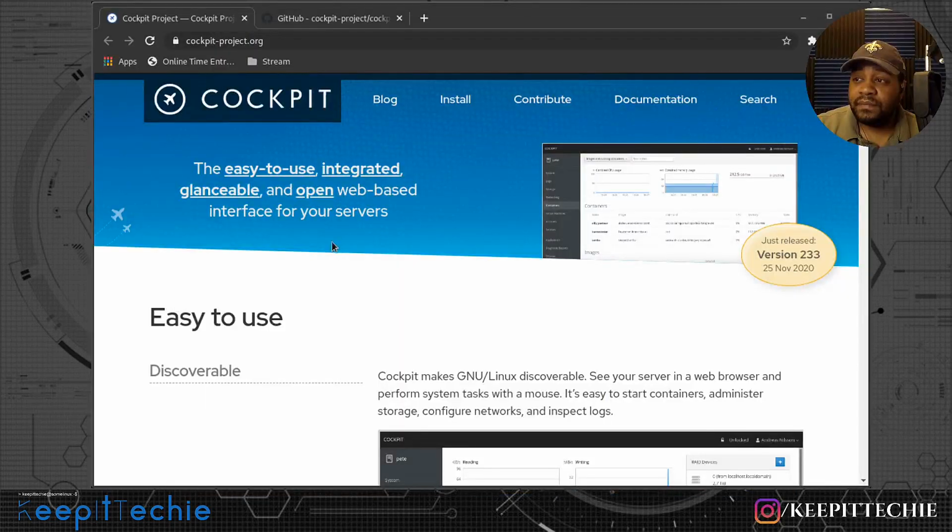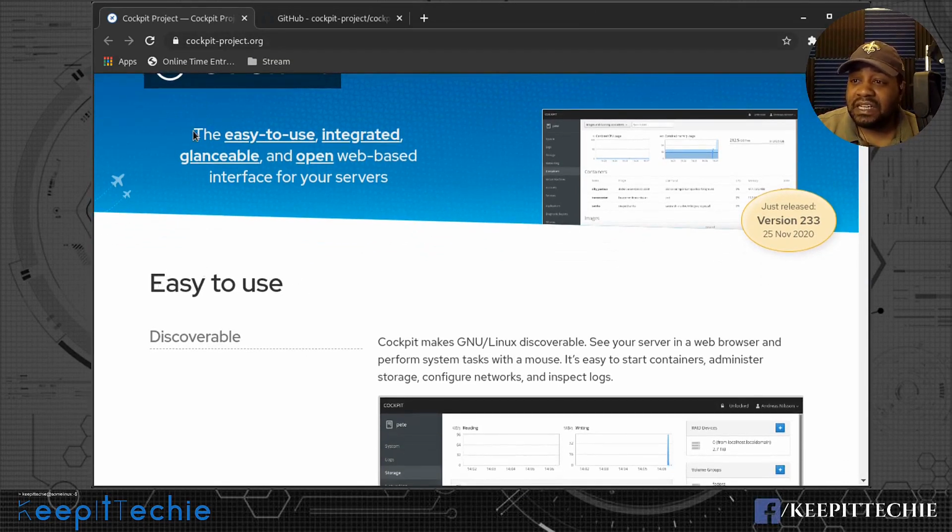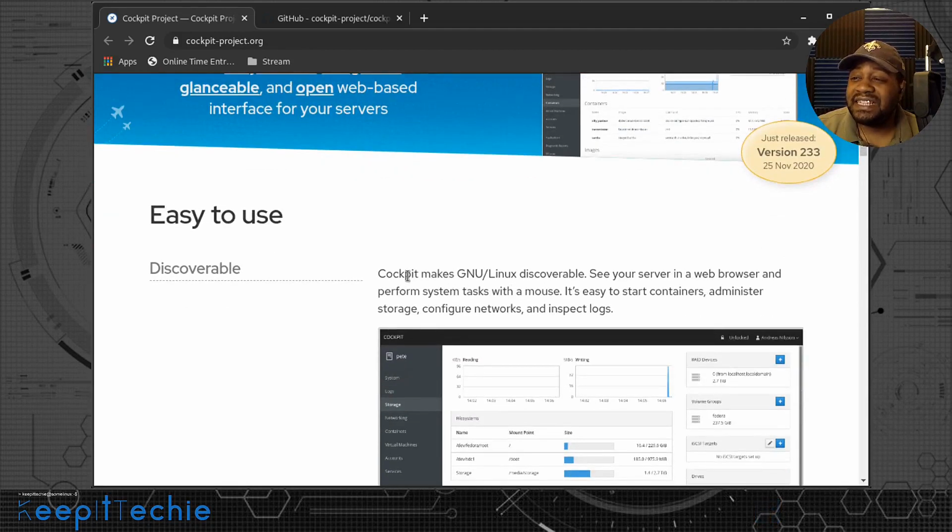So let's get started. Okay, so the first thing I want to do is show you guys the Cockpit website, and let's just go down and read a little bit about it. It says easy to use. The easy to use, integrated, glanceable, and open web-based interface for your server. It says Cockpit makes GNU Linux discoverable. See your server in a web browser and perform system tasks with a mouse. It's easy to start containers, administer storage, configure networks, and inspect the logs.